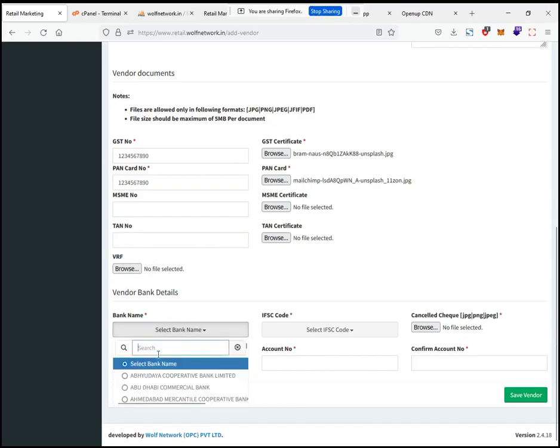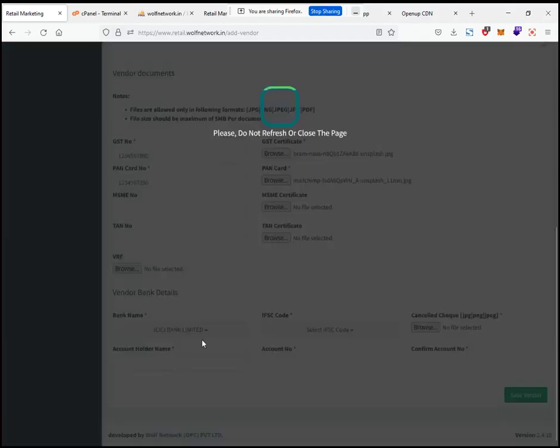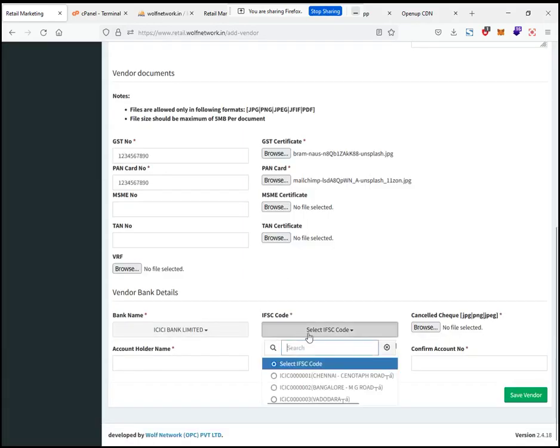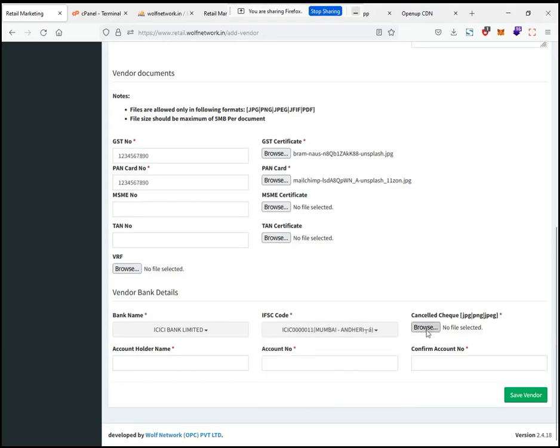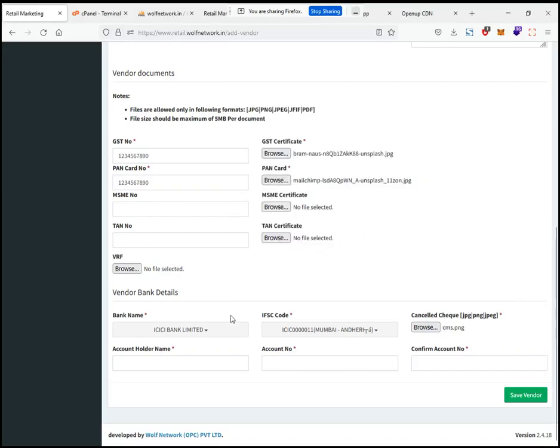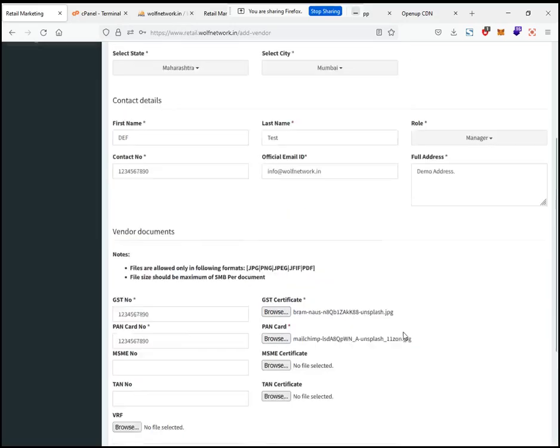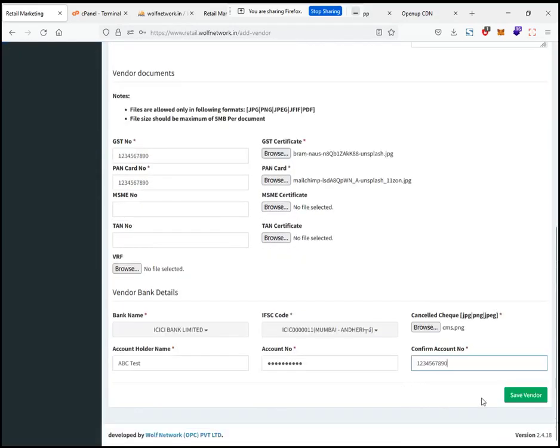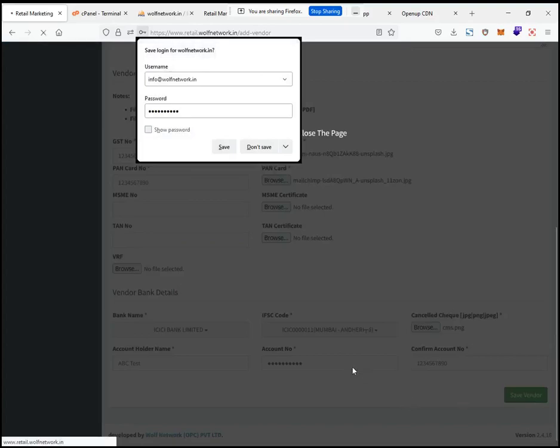The bank details of the vendor. Taking the ICICI Bank, IFSC code. I'll be taking Andheri, for example, over here. Cancelled check of the vendor. So right now I'm just taking a dummy image over here, anyone that works for me. Account holder name, ABC test. Account number. Confirm account number. So these details are just demo details. They do not reflect any actual account, not at least from my side. And we'll click on save vendor over here.